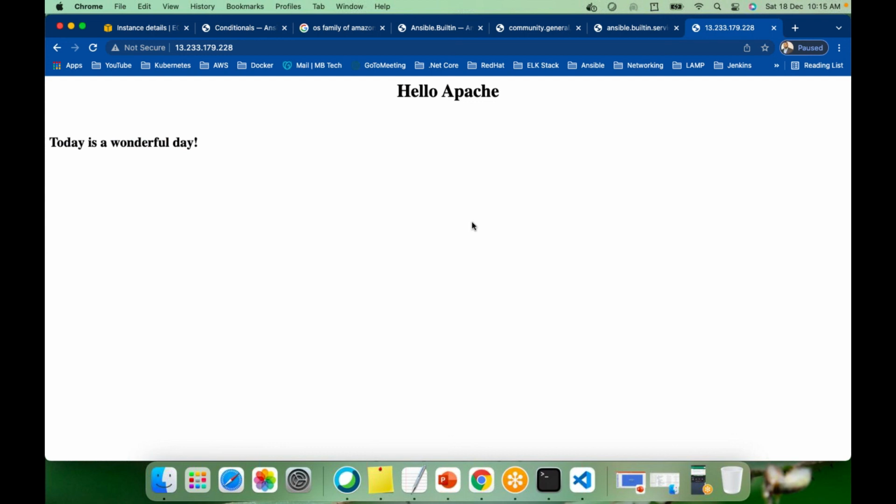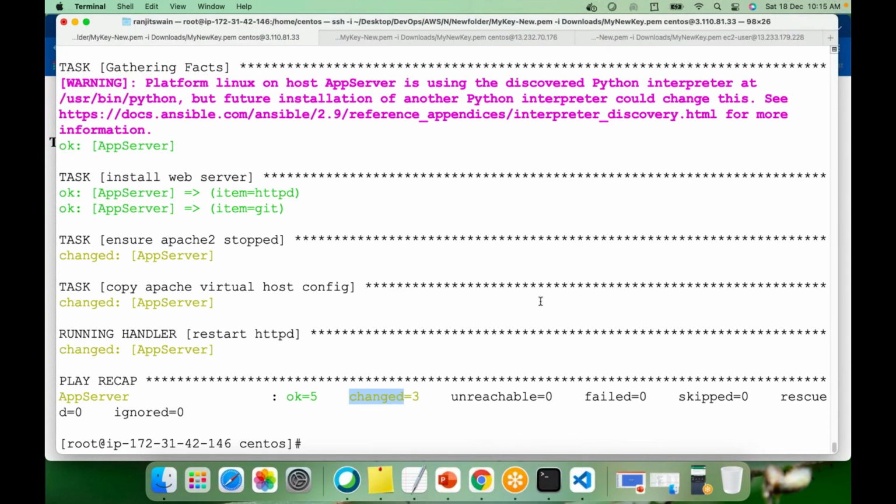Yeah, Ranjit, one doubt actually. Yes. So, as you told, if something is already installed, it will not reinstall. So how will we ensure it's not reinstalling again? Okay, that you can actually find out by seeing the logs.